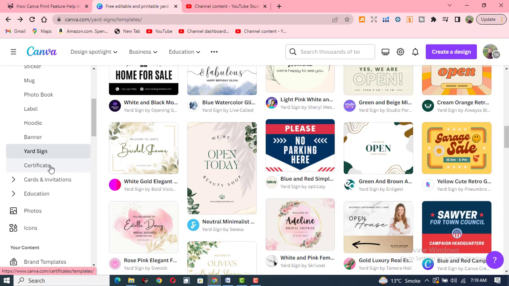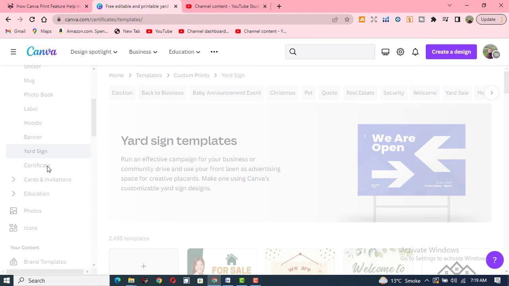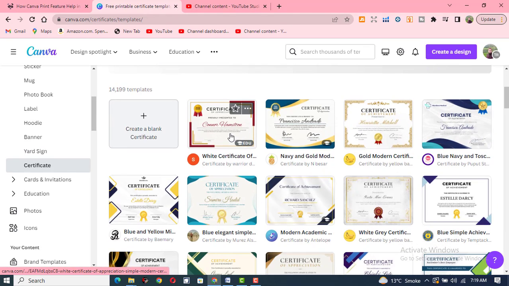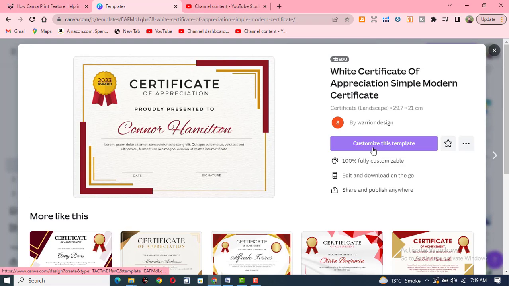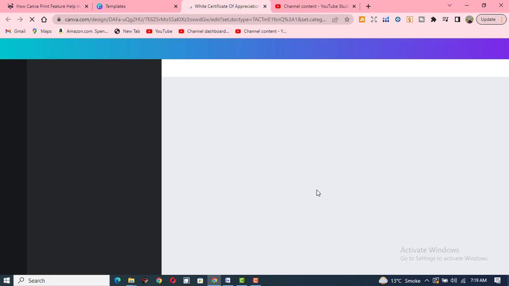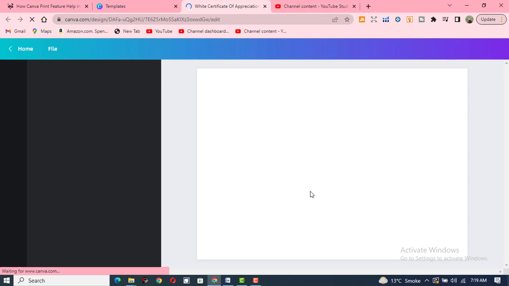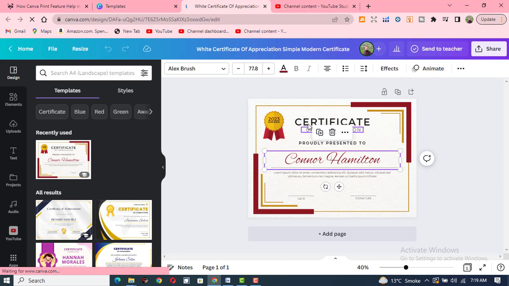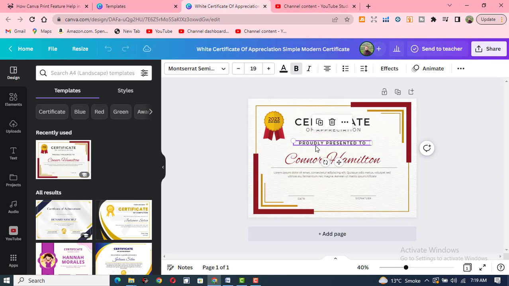Another very important feature is certificate print. You can print your certificates, and different kinds of certificates are available, and you can change these certificates and make a custom certificate for your institute, your university, your organization. So this is a certificate. You can change the name, certificate, product, proudly presented to, and here you can also place the signatures of the responsible competent authority.